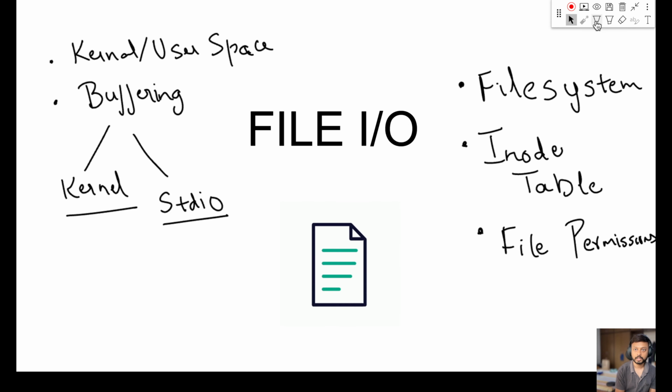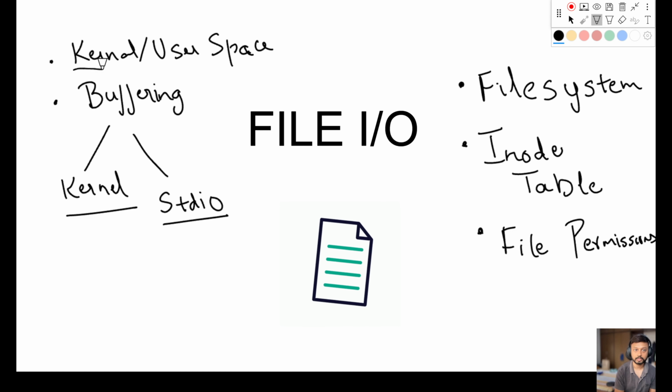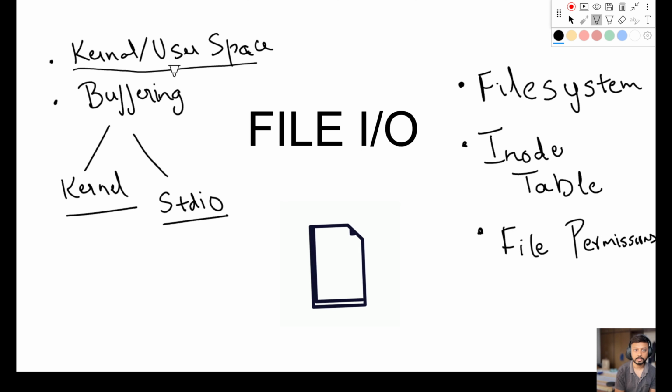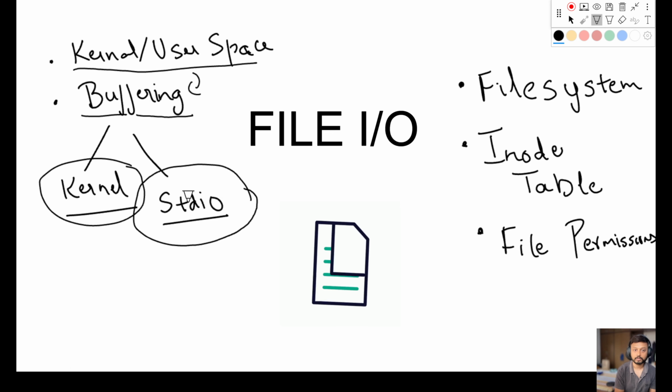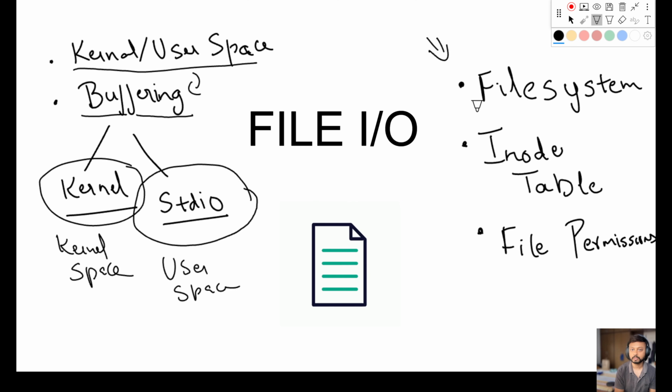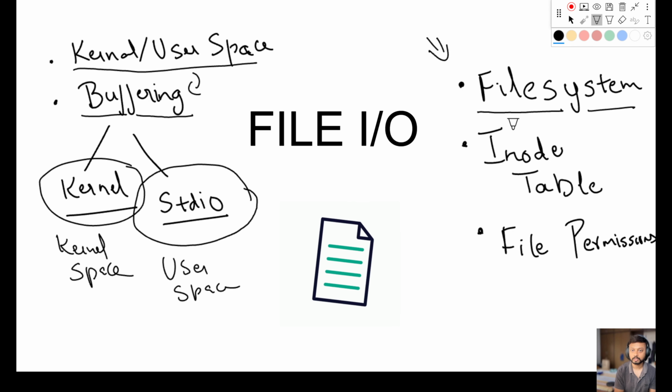We'll be continuing our discussion about file I/O. In the last video, we talked about kernel and user space and then moved on to understanding the buffering that kernel offers, both in the kernel space with kernel buffering and buffering offered by the standard I/O library in the user space. For today's video, we are going to understand the file system.